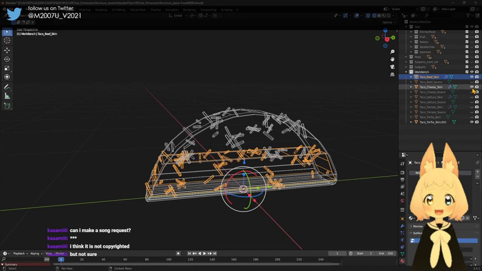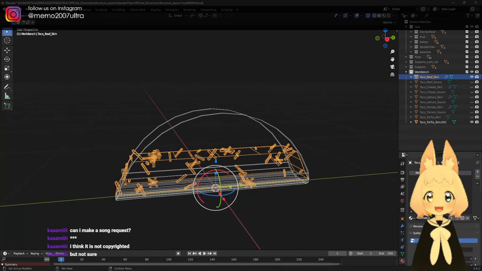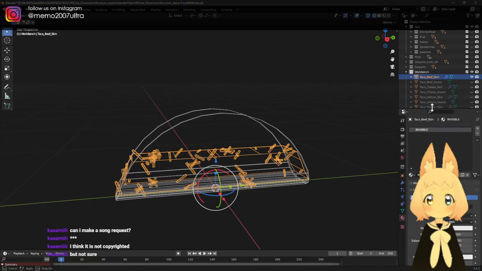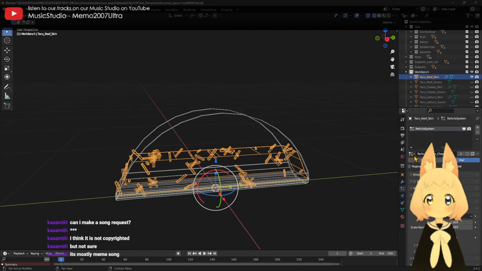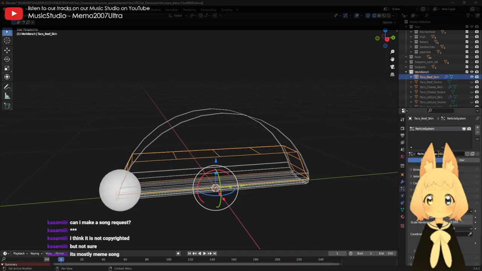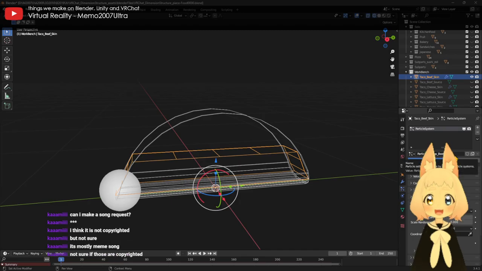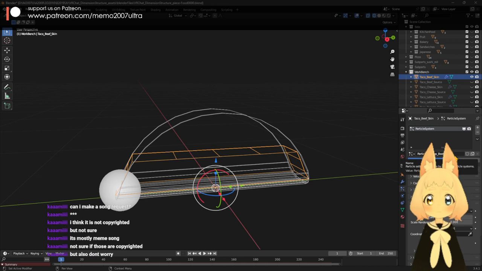Okay. So, not cheese skin, but this time, focus on that. Particle system. Particle system settings. Let's go with beef. And then, it's mostly meme songs. What meme song? Try to type it out in there. Let's see if it works.